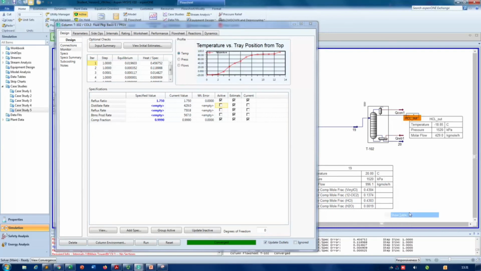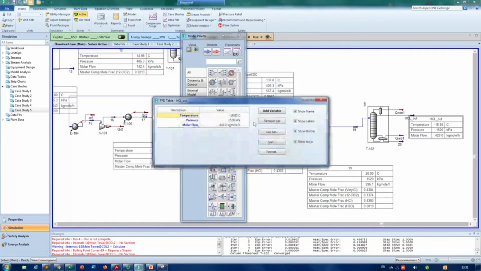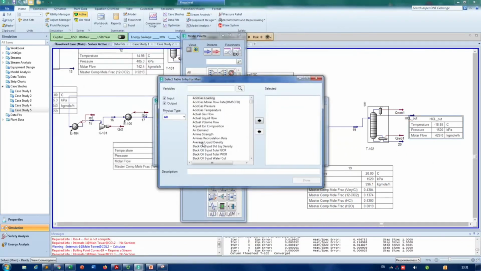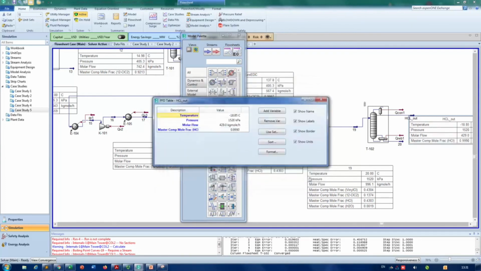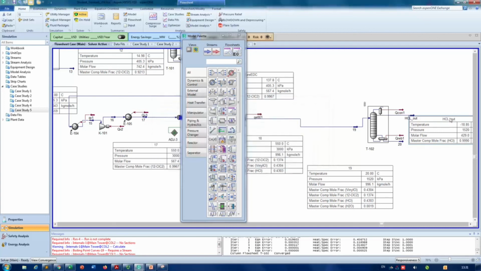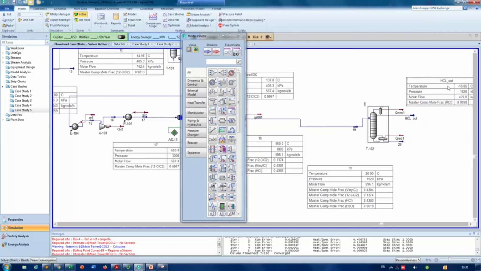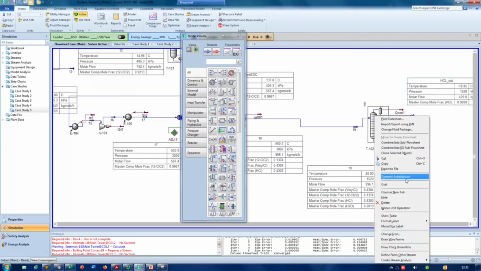Right click, press show table, and then double click on the table, press add variable. Let's check the molar fraction of the hydrochloric acid. Master component hydrochloric acid. Press done. Yeah. You see 99% is just hydrochloric acid. So we separate hydrochloric acid in the top, and we can check what's in the bottom.